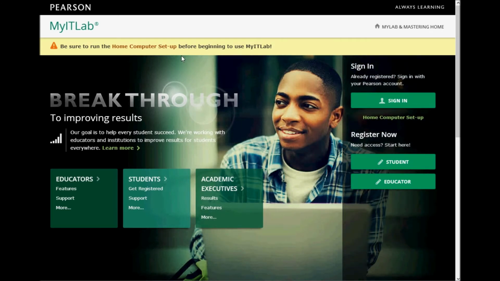Now the first thing you want to do is pay attention to this alert up at the top here. We want to run through the home computer setup. So go ahead and run through that on your own, and it should install all the software that you need for MyITLab to run on your computer. Like I've said before, if you can't get this working on your home computer, you're going to have to come into the school to do it. It's critical that your computer is working correctly for MyITLab to work.